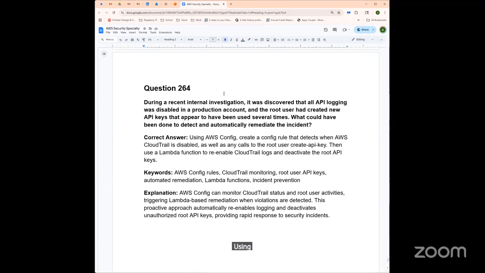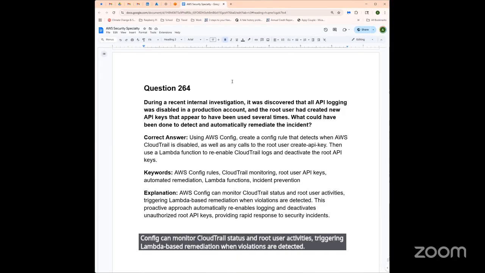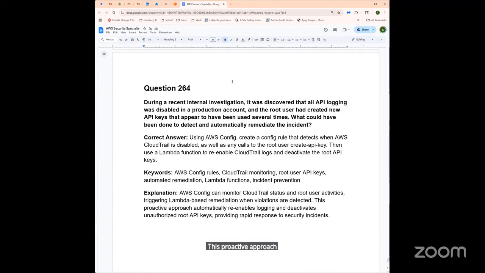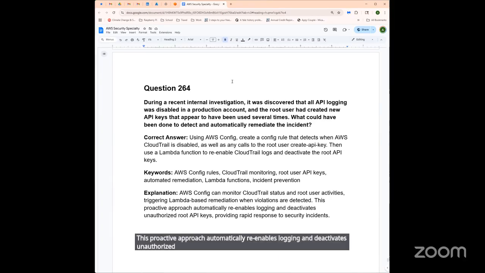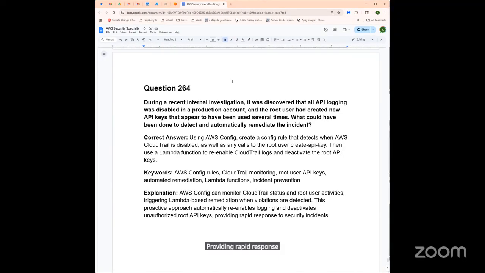Using Config, create a Config rule that detects when AWS CloudTrail is disabled, as well as any calls to the root user create API key. Then use a Lambda function to re-enable CloudTrail logs and deactivate the root API keys. Config can monitor CloudTrail status and root user activities, triggering Lambda-based remediation when violations are detected. This proactive approach automatically re-enables logging and deactivates unauthorized root API keys, providing rapid response to security incidents.